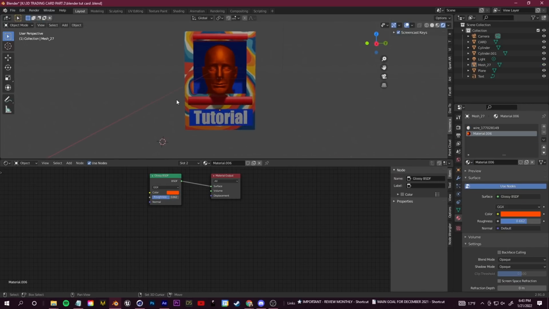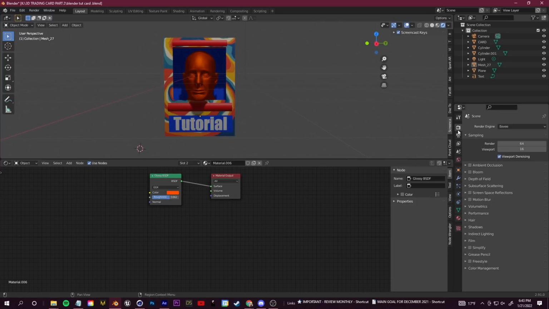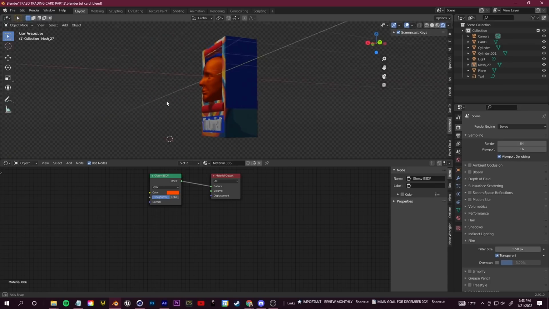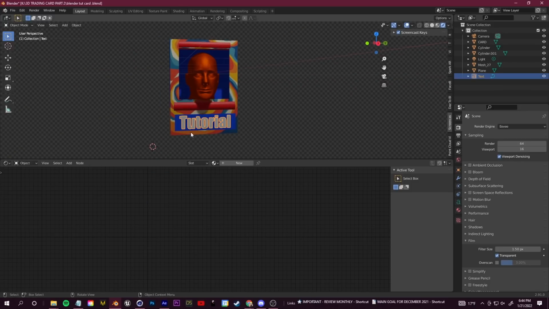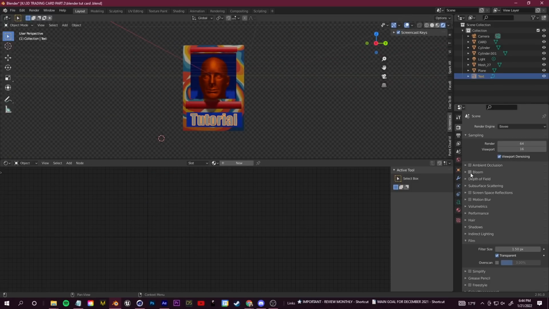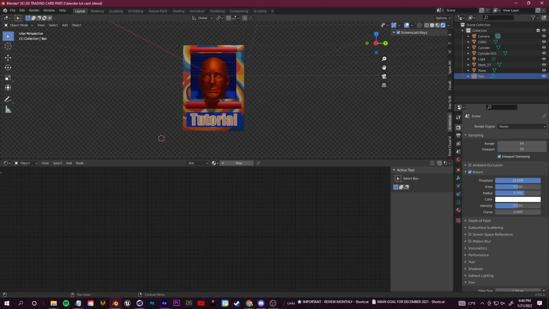Now another cool little thing that you can do, let's go up to render properties here. You want to go down to film and just make sure transparent is checked on. That way whenever we render out, this will be a transparent background. Makes it a lot easier. You can also check on bloom if you want. This is kind of like a built-in glow. See if we just put the threshold down.